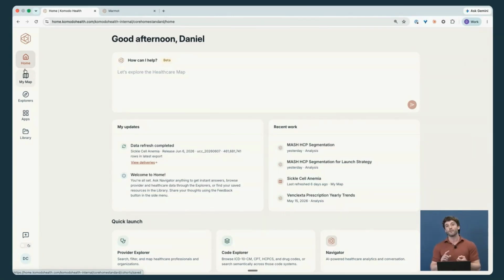The first is that we've built Marmot Navigator with an intelligence layer that has a deep understanding of our healthcare map. Not just the data products ourselves, but how to work with them. Things like coverage and lag, and when it's appropriate to use a projected data set versus when it's appropriate to use claims data. The second is around a deep understanding of healthcare analytics use cases and workflows.